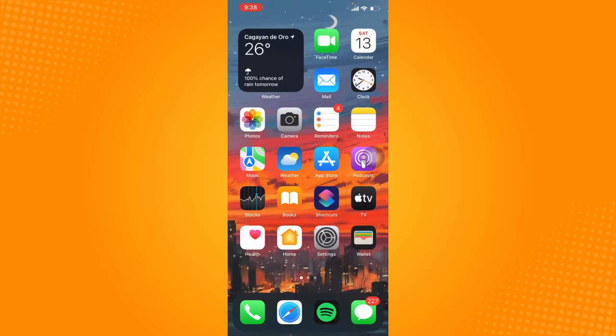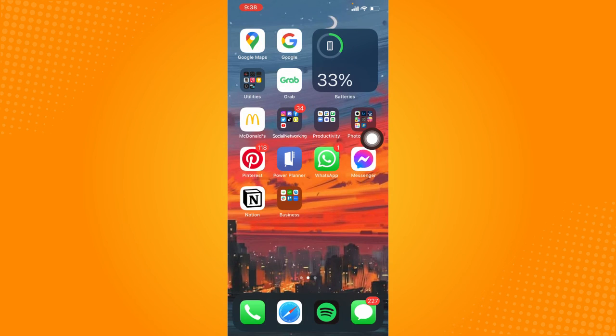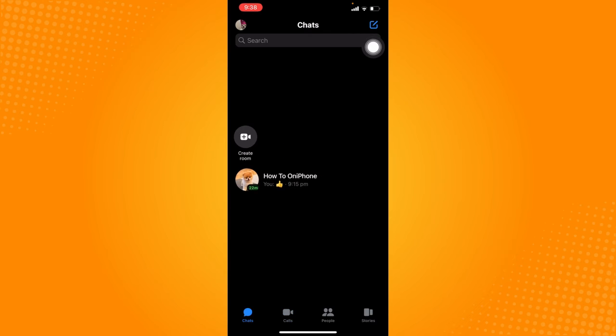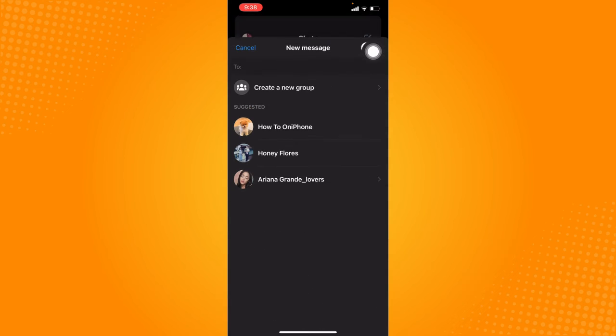Assuming that I am now done updating my Messenger app, let's head on and open Messenger right here. And to create a new group chat, let's click on this compose button at the top right corner. Make sure that you are at the chats page. If you are on any other page, just click on this chats icon at the bottom left hand corner and click on the compose button at the top right corner.